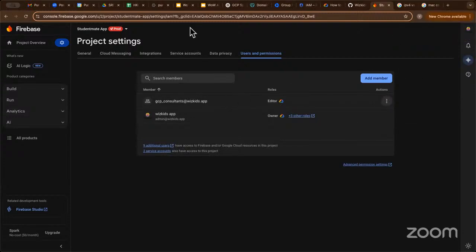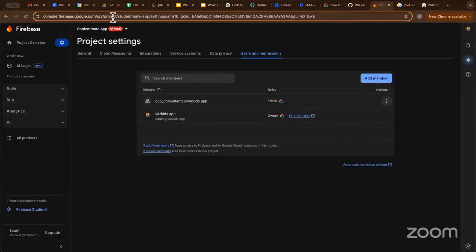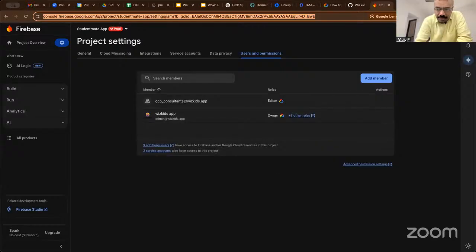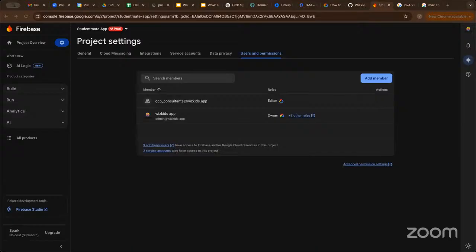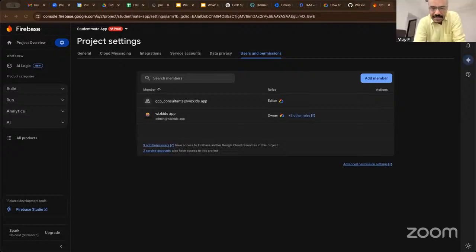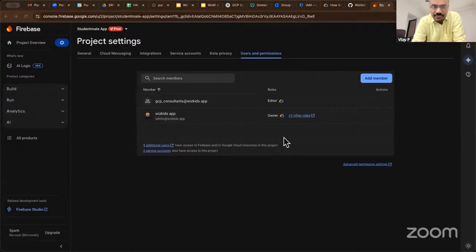I'll just access it. Which link? That Google link, the complete Firebase link, this entire thing. Okay, so this is the StudentMate app. I sent it in the group. First, verify whether it works or not, please. If it works, then I will do the same thing for TeachMate also.